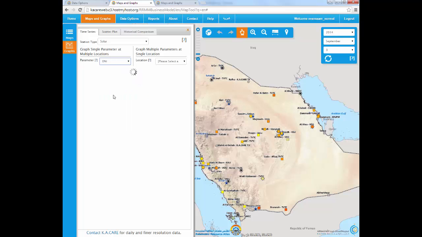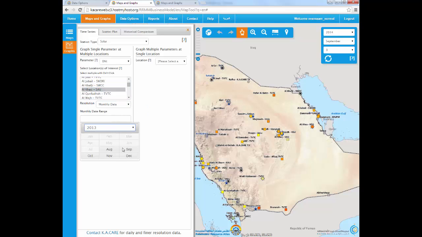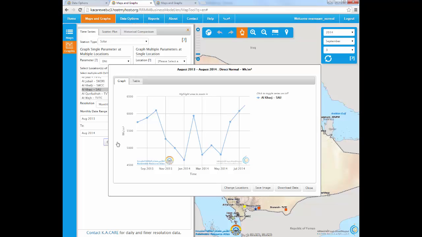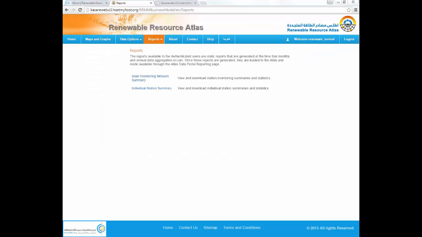Time series graphs are the best place to start to see data patterns across multiple stations and parameters. Scatter plot graphs can help advanced users identify relationships between data sets. Historical comparison graphs are useful for seeing how recent monitoring data compares with previous ground-based monitoring or satellite model-based data for Saudi Arabia. Once you have clicked through the menus, click the Generate Graph button.